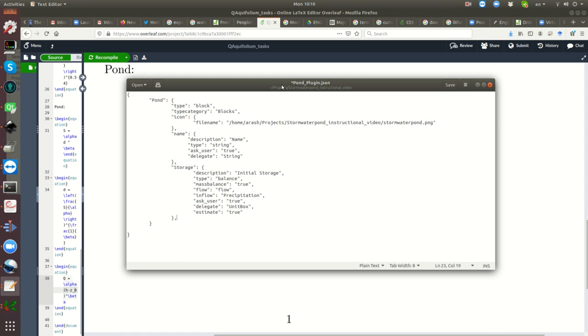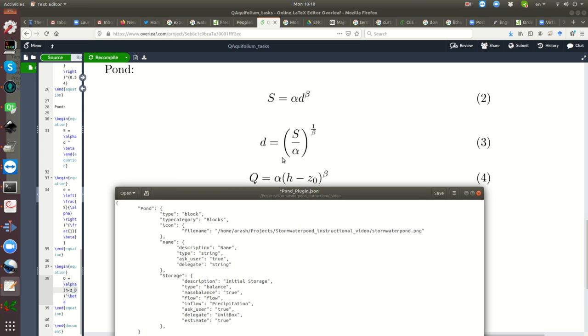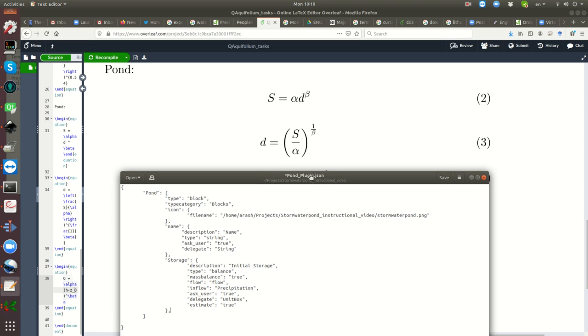So essentially what we do is, we're going to calculate the depth based on this equation, which is the inverse of equation 2. So equation 3 is just simply the inverse of equation 2. Equation 3 gives us the depth of water as a function of the storage using these empirical parameters.